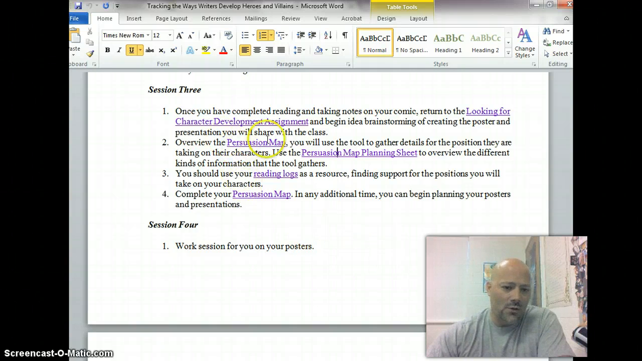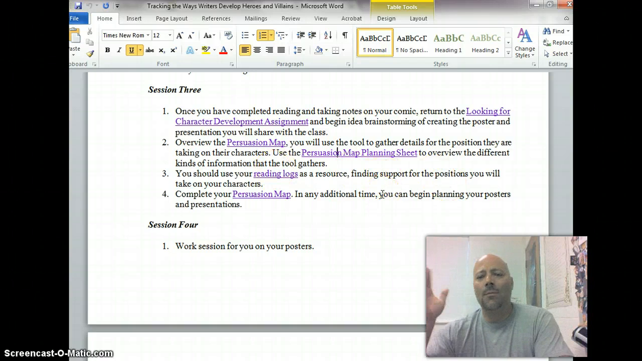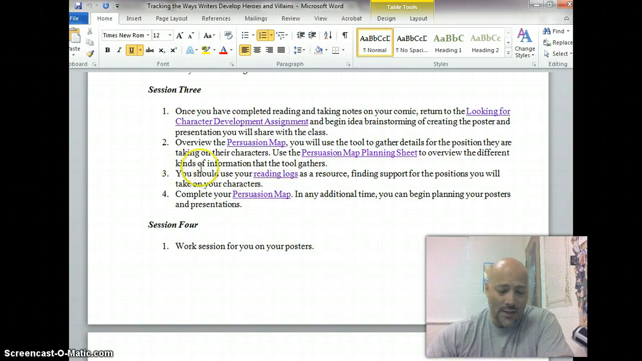You're going to have one persuasion map as your hero, and it's going to have villainy in it, okay? And keep in mind there may be different stages of villains. It may not be just a person. It might be many things, okay? And you would be adding that. And that's session 3.